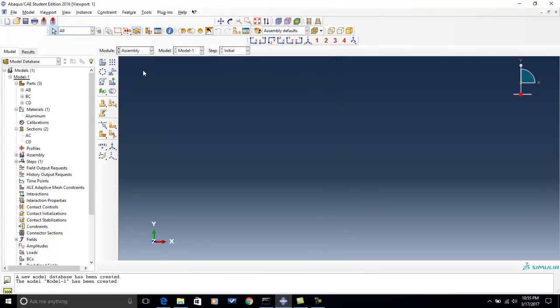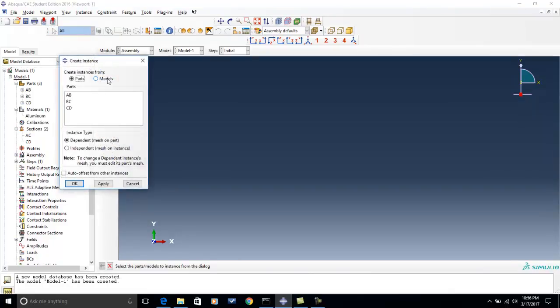We'll move on down now to the assembly module where I need to bring in all three of my parts and assemble them accordingly. So I'll start off here by using the Create Instance button. I want to end up with an instance of all three parts, so I'll highlight all three of them. As far as whether they are dependent or independent, it doesn't really make too much of a difference in our case. It might be a little bit easier for us to just say independent so that we can mesh at the assembly level. If you choose dependent and you mesh at the part level, that's okay too.